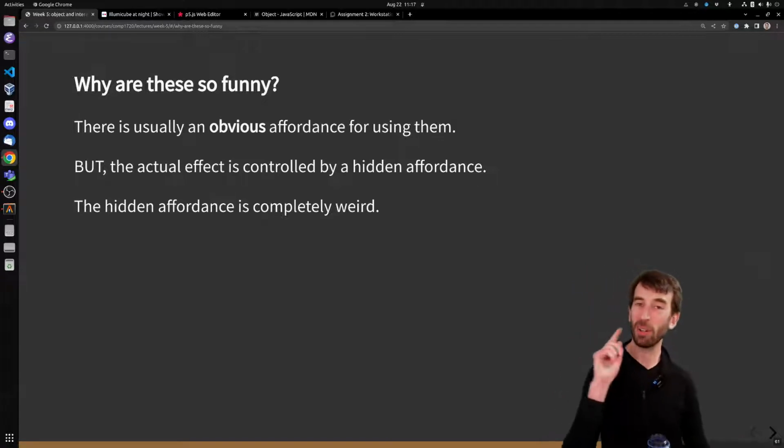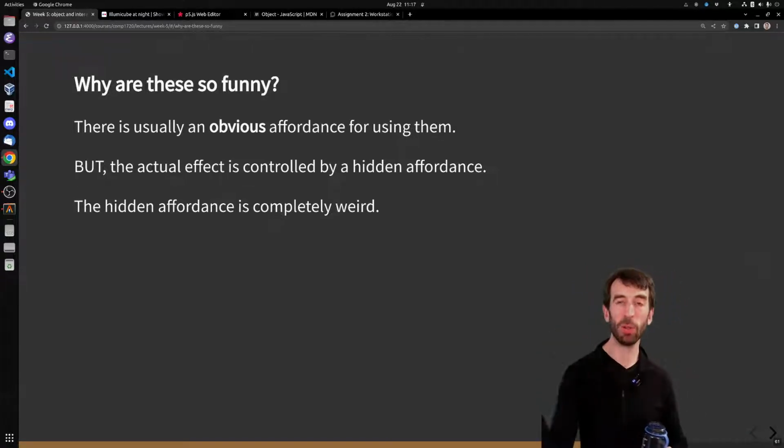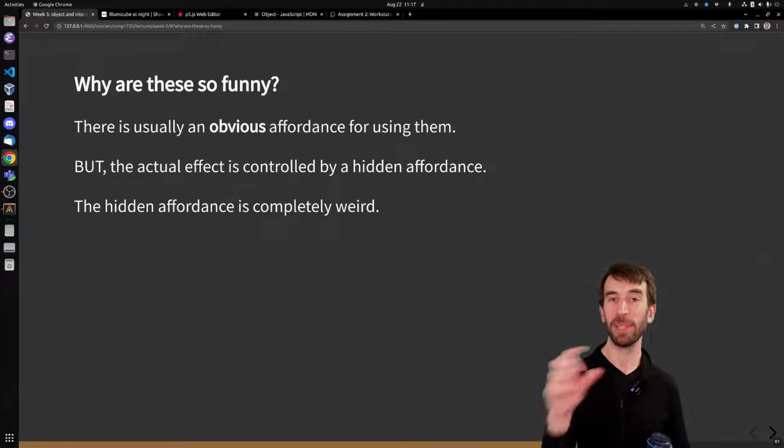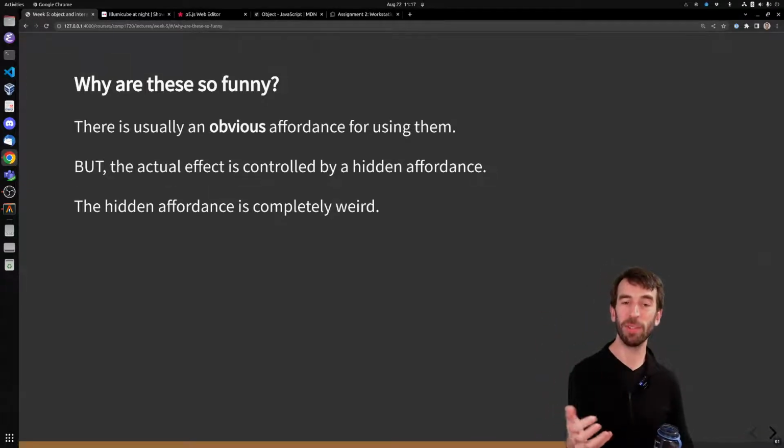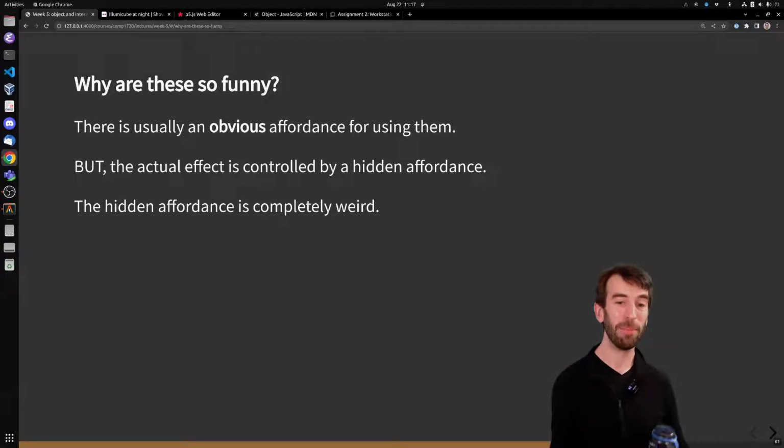They're funny because there's an obvious affordance, one that we're trained to know how to use, the sort of slider with a dot in it. But the actual effect of changing the volume is controlled by a hidden affordance. So that's why they're funny.